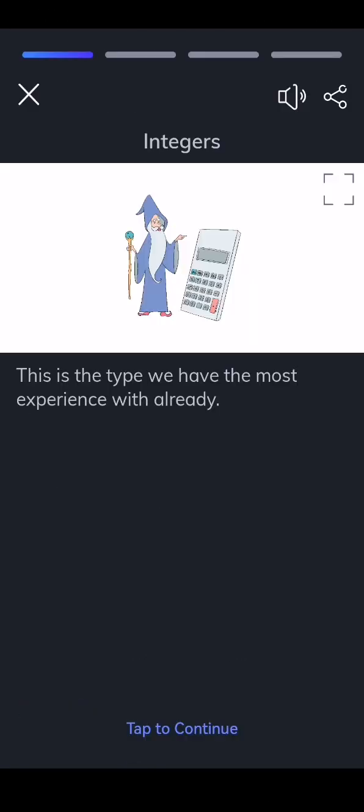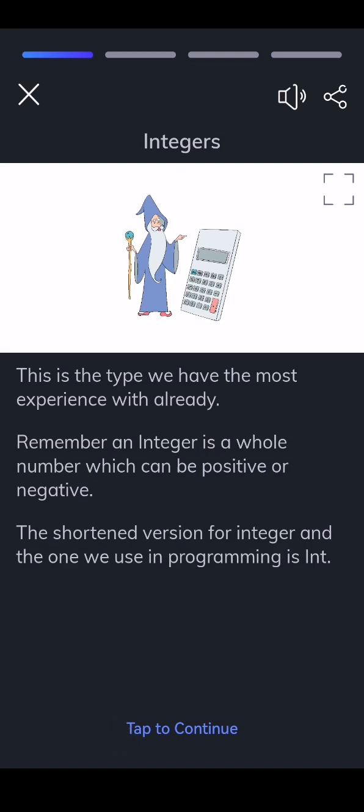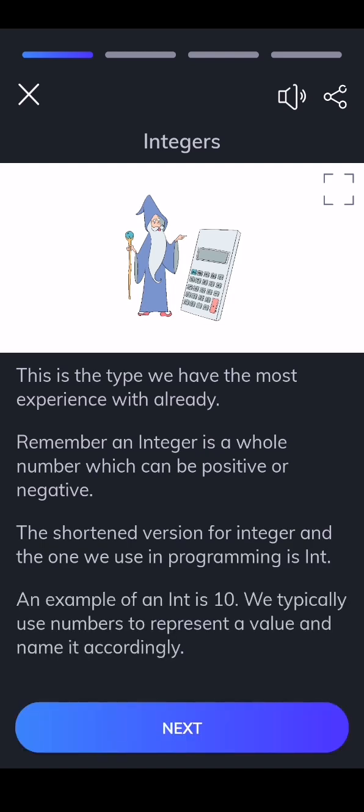This is the type we have the most experience with already. Remember, an integer is a whole number which can be positive or negative. The shortened version for integer and the one we use in programming is int. An example of an int is 10. We typically use numbers to represent a value and name it accordingly.